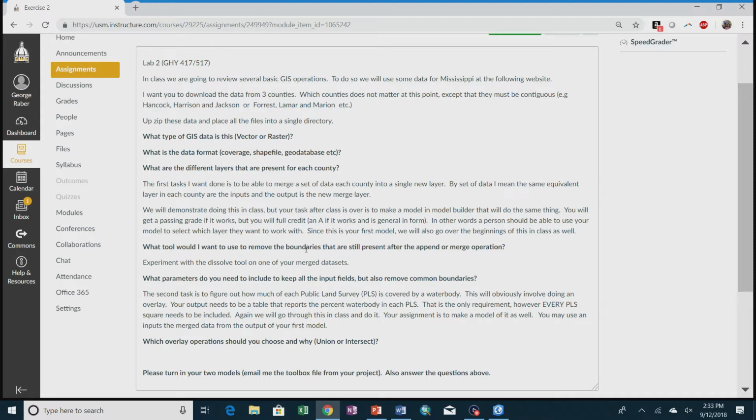geometrically. It doesn't matter what it looks like on the map, but it has to be a table that reports the percent water body in each PLS. So every PLS square needs to be included, even if there's no water body in the PLS. So that's kind of a clue as to whether or not union or overlay will work. Okay? Again, we'll go through that in class and do it.